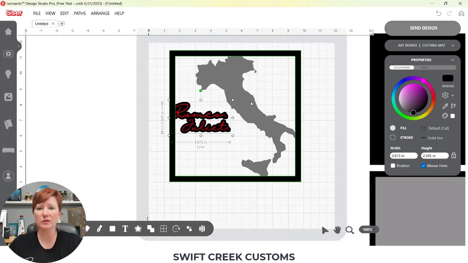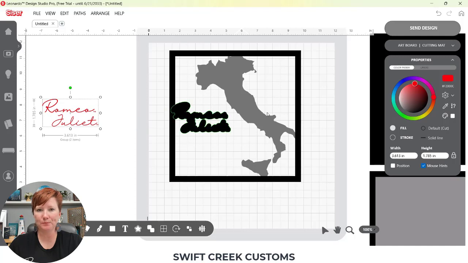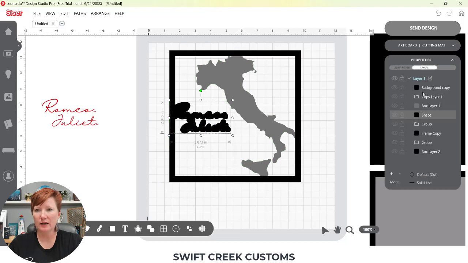It is not over top of my Italy shape. And I'm simply going to select the Romeo and Juliet, and I'm going to move that aside because I don't need it any longer. Now let's come over here to the layers panel. I'm going to click on the offset for Romeo and Juliet. And when I do that, you can see that the gray selection box is around it. It also highlights my shape here. So I want to put offset RJ, just so I know what that means.